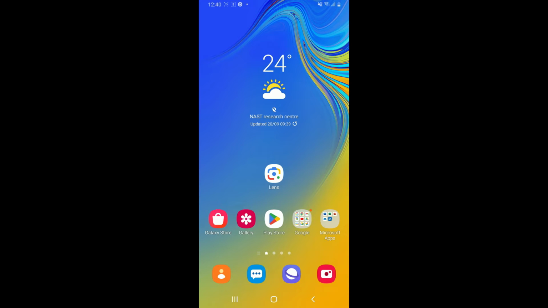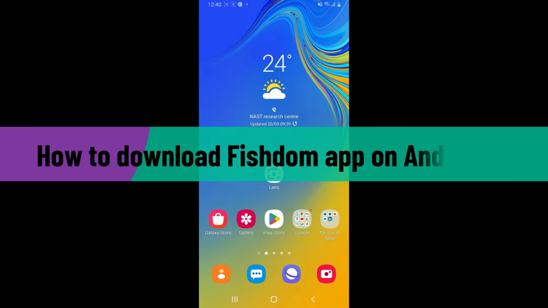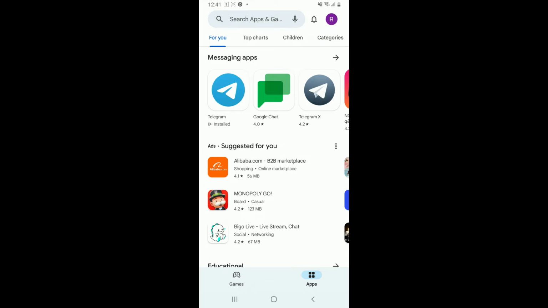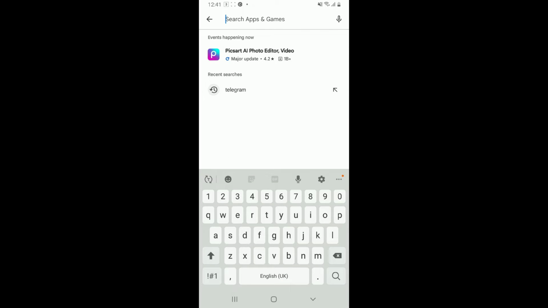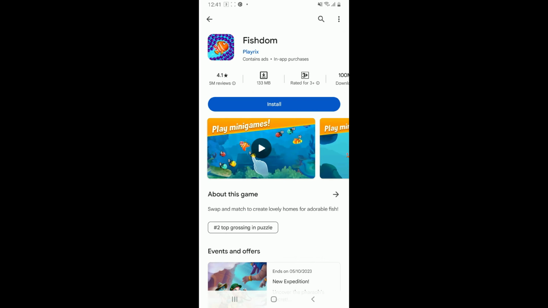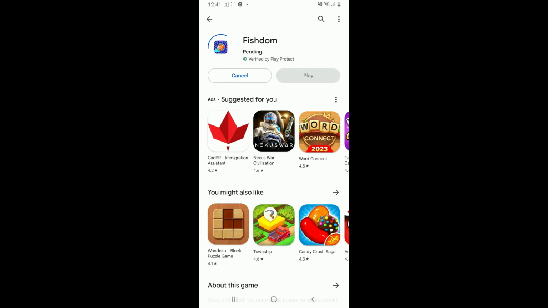In today's video, I'm going to show you how to download Fishdom application on your Android device. So let's get started. Open your Play Store and also make sure that your device is connected to a stable internet. Now go to the search box and type in Fishdom. Look for this application from Playrix and tap on the install button to begin the download.